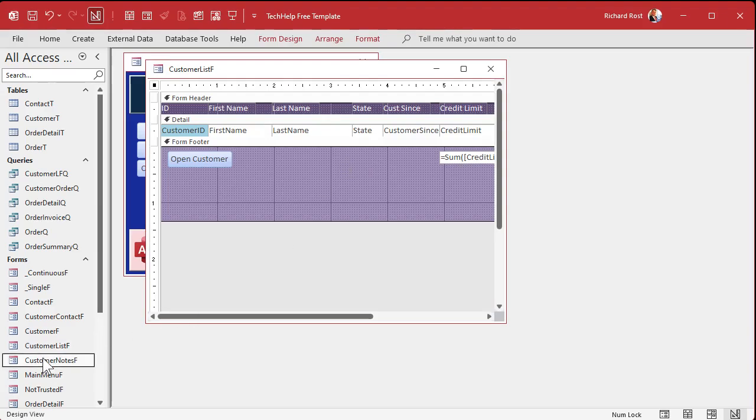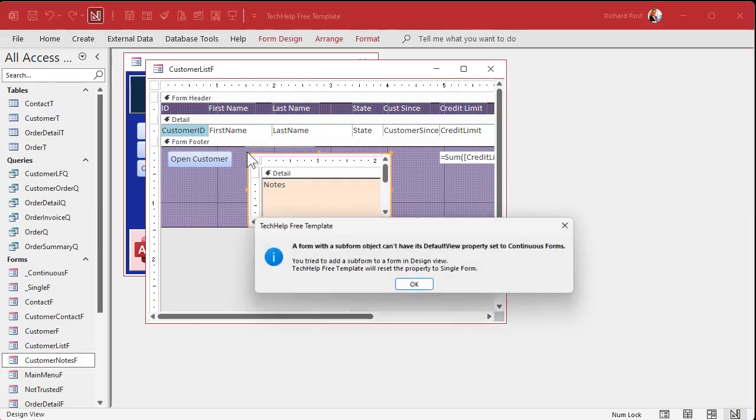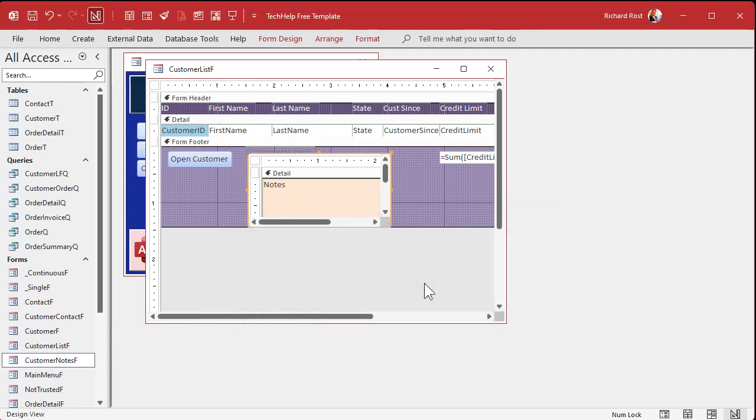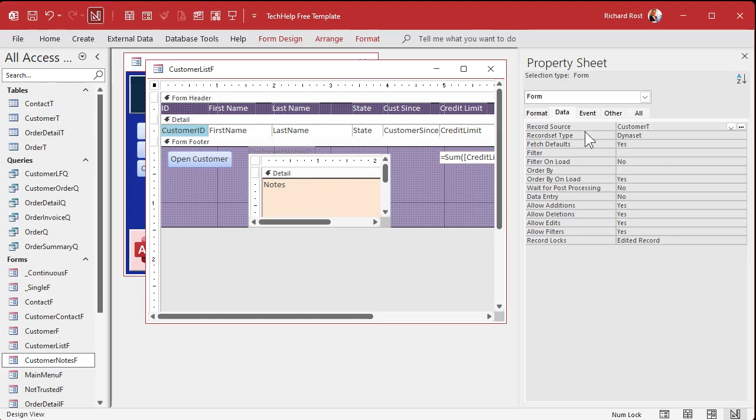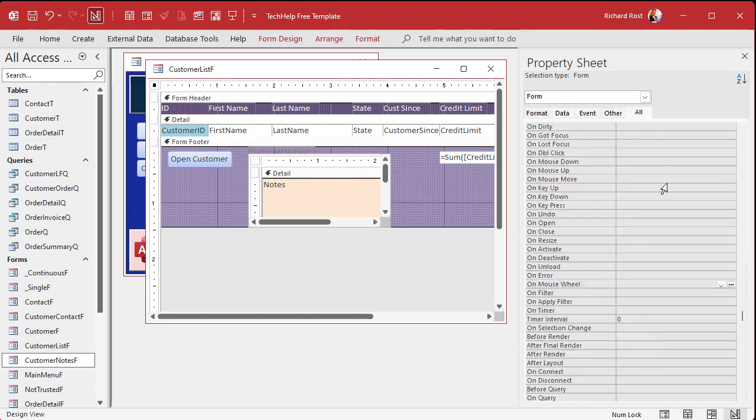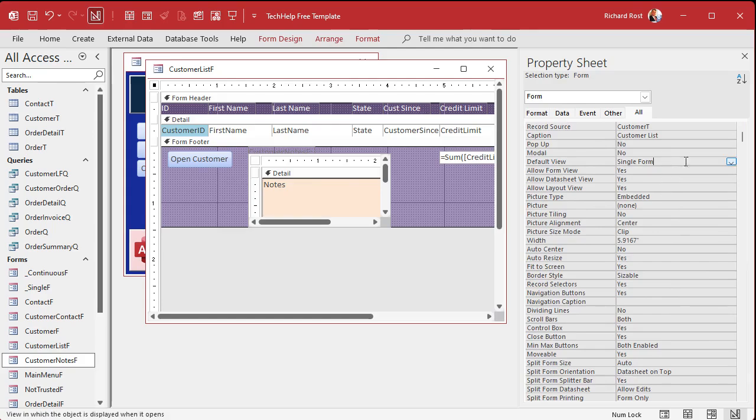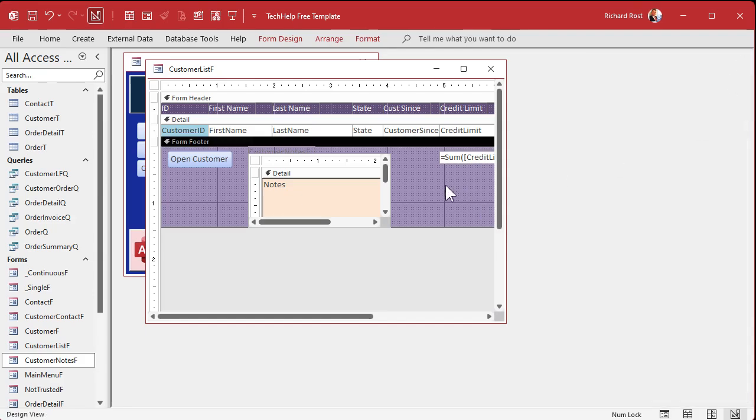So let's take the customer notes form, drop it down here. Access says, oh, a form with a subform object can't have its default view property set to continuous forms. Yeah, okay, whatever. Go back to this form's properties and then just set it back. So go to single form and just set it back to continuous forms and it will let you do it. This is actually on my list of things for the Access team to change that dumb behavior. Get rid of that prompt.